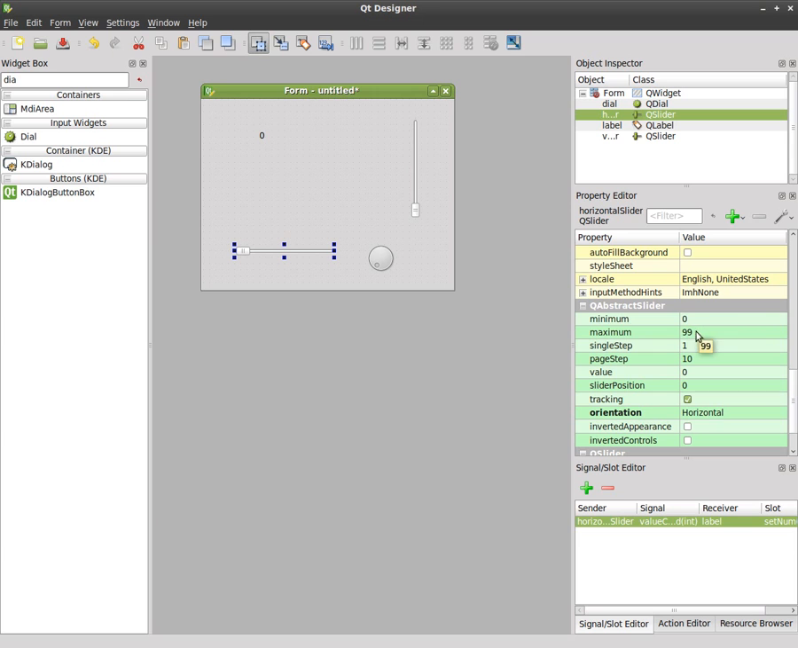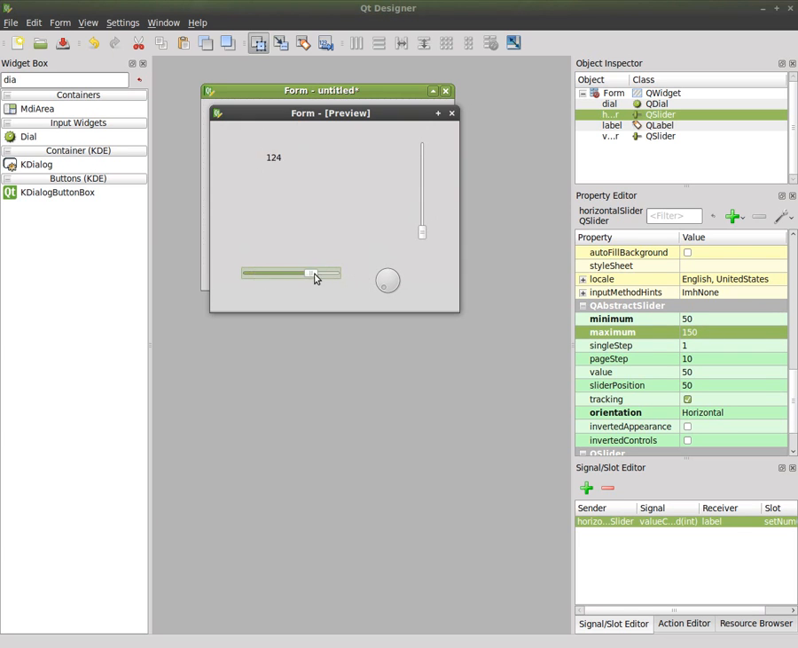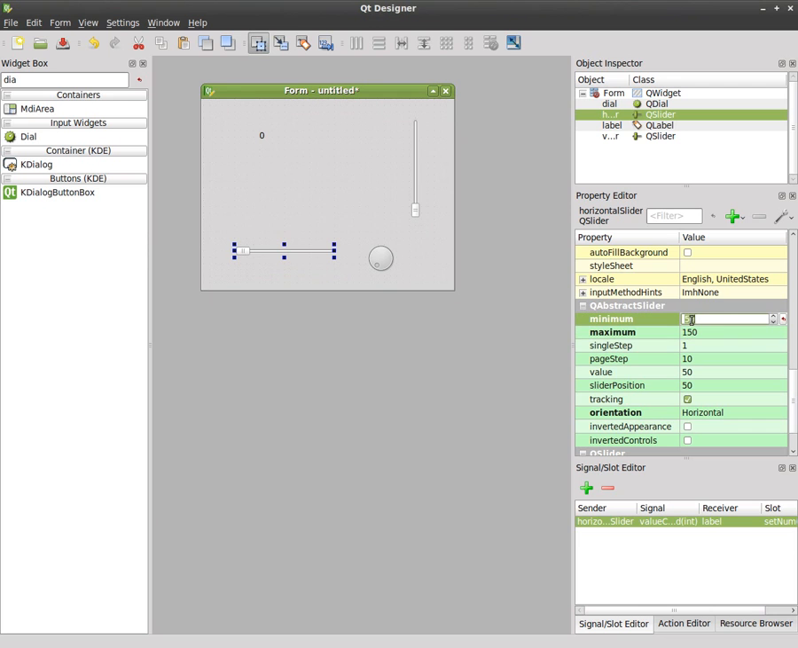So I can set that to from 50 to 150 if I want. So now you'll see if I go preview window here and I do that, you can see we go up to 150. If I go all the way down, it stops at 50. So that's your maximum and minimum there. I'm going to set that back to 0. I'm going to set this to 99. And you can also do the steps in between. Like if you just want to do even numbers, you would set it to 2.